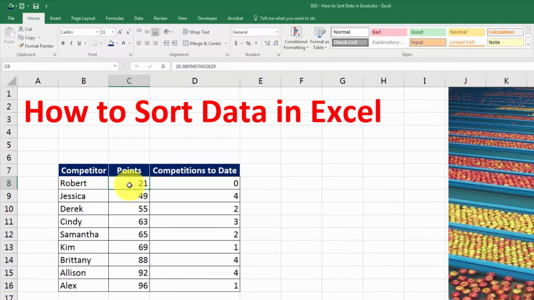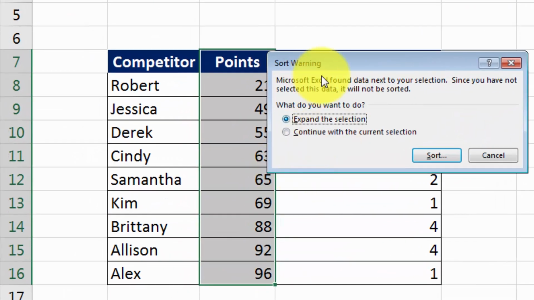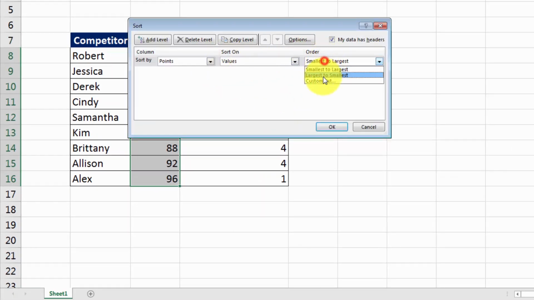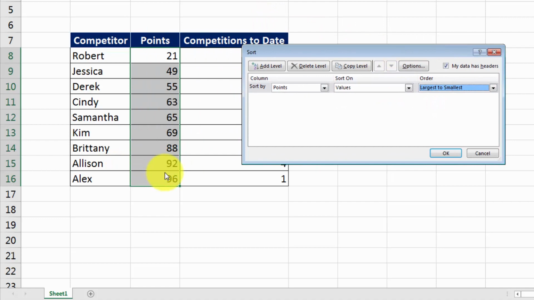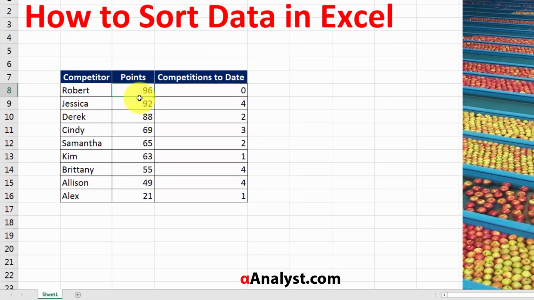So here's what we do not want to do. We don't want to highlight just this column and then go to the data menu and choose sort. So when you see this menu that pops up, sort warning, this is when you should be very careful about what you're doing. So it's asking us if we want to expand the selection, and that typically makes sense because we probably don't want to sort the points in isolation. So if we say instead continue with the current selection and then sort, if we do largest to smallest, you'll see that the 96 for Alex will go over to Robert. Okay, so we do not want that to happen.